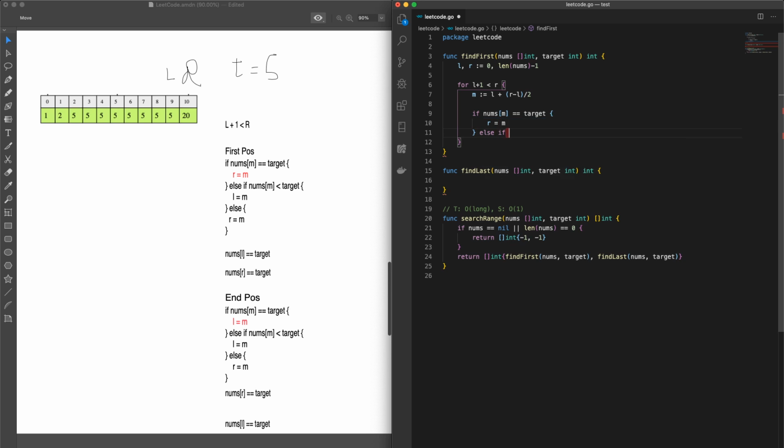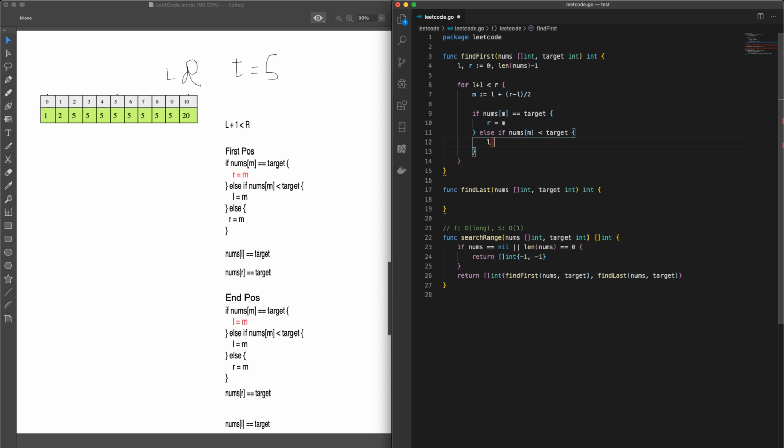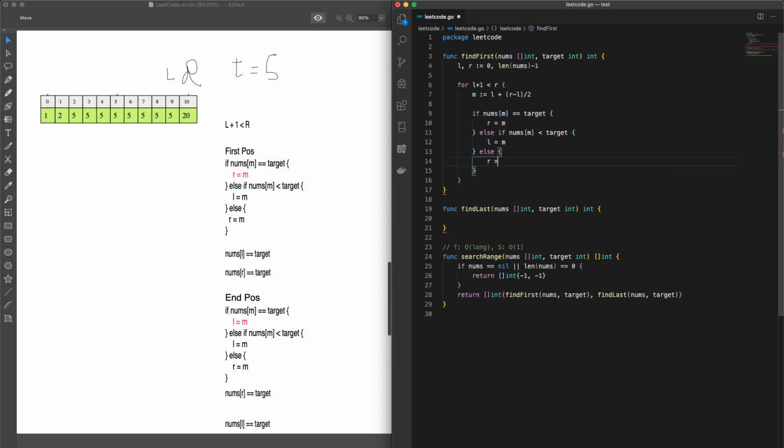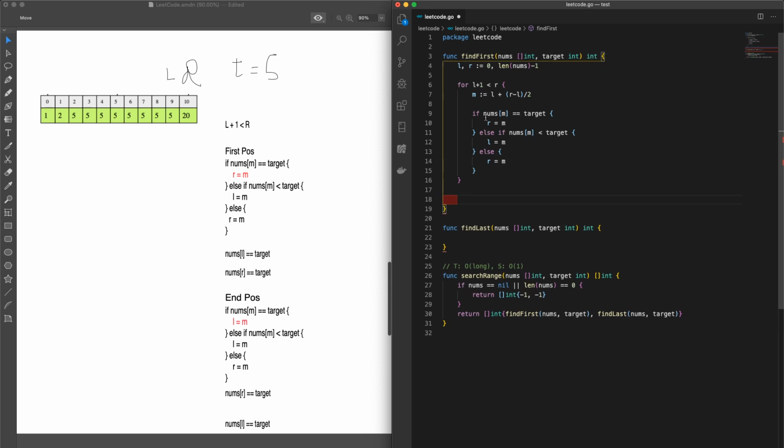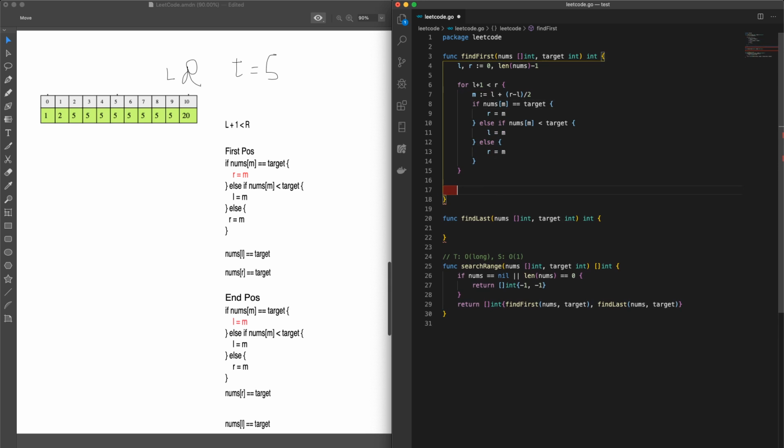Else it is the same as binary search, right? If our middle value is smaller than our target, we have to move left to the right in order to find a bigger one. Else it means that our middle value is too big, so we move our right to the left in order to find a smaller value. And if we break this for loop, it means that we no longer satisfy the condition.